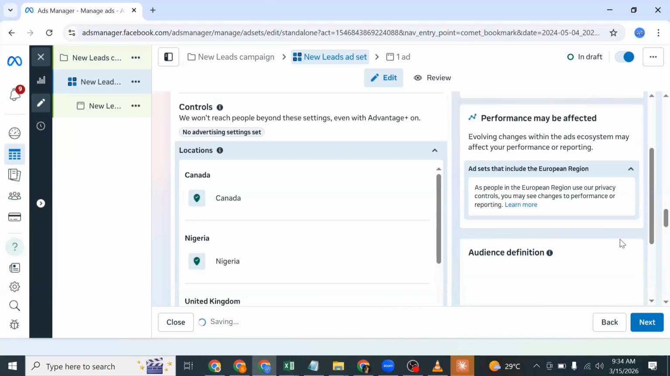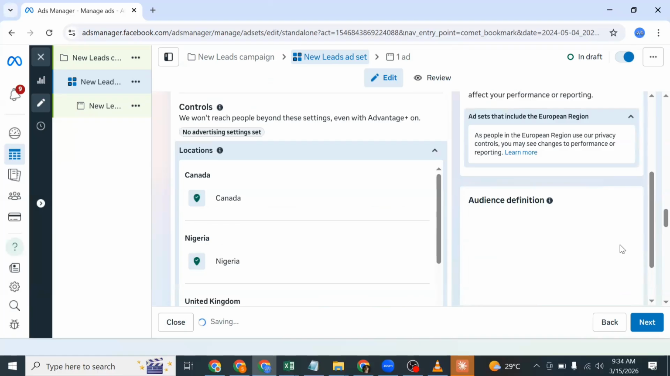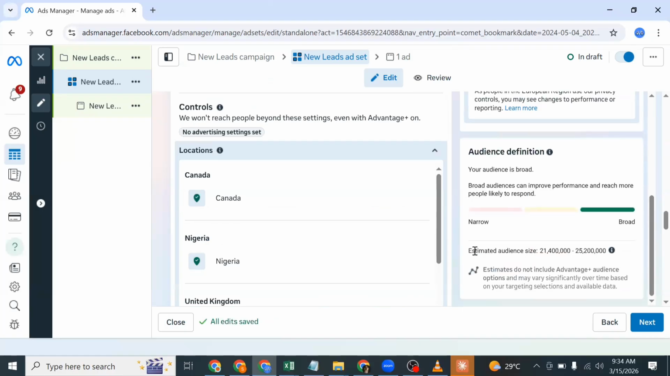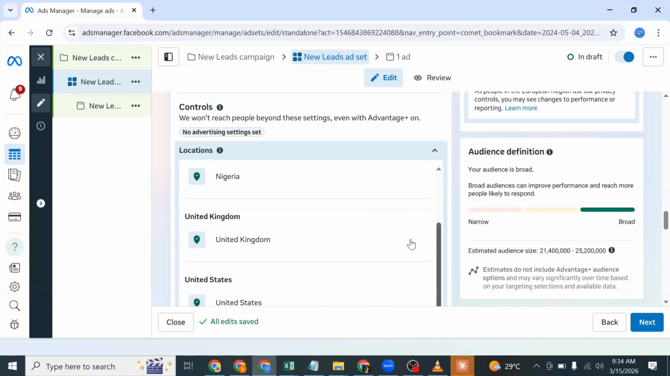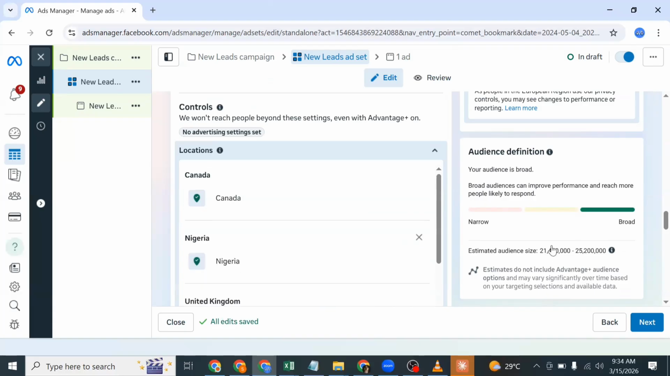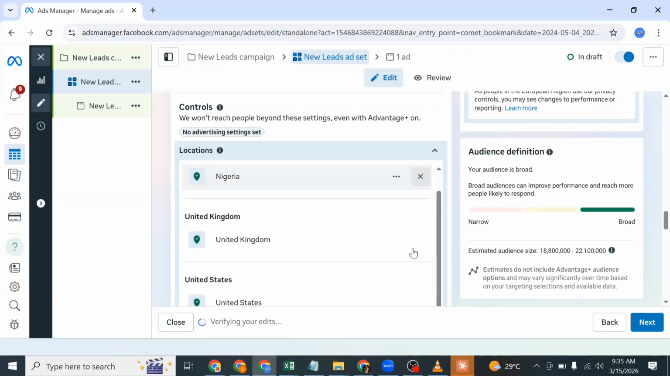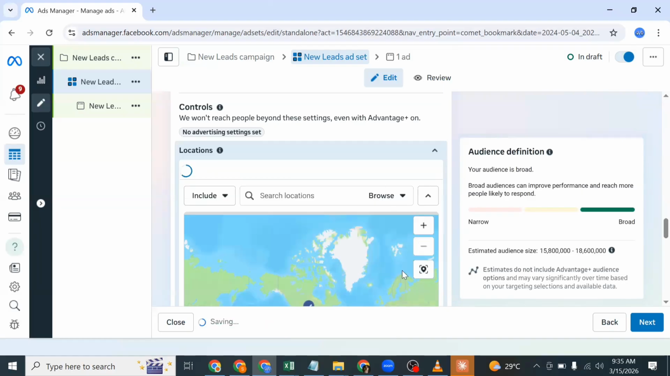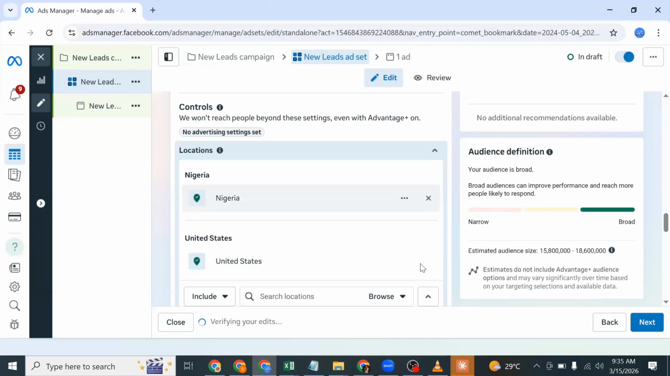So quickly, let's check the estimated audience size. Remember that the first one was 2 point something to 3 point something million. Look at the estimated audience size now. 21 million to 25 million. Why? Because I'm now targeting 4 different countries. So the more countries, the more your estimated audience size is going to increase. All right. But now let me remove this Canada because I don't need it. I'm only running this advert to a Nigerian audience, but it depends on you that is watching. If you are running the advert to all those countries, then you can surely target them.